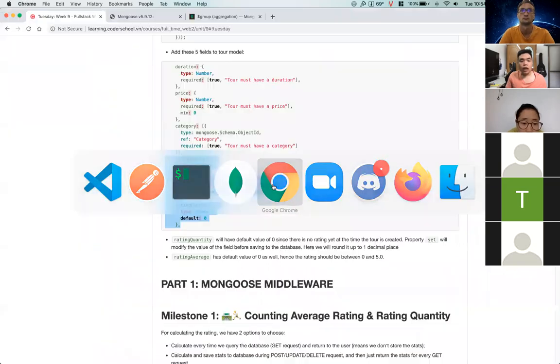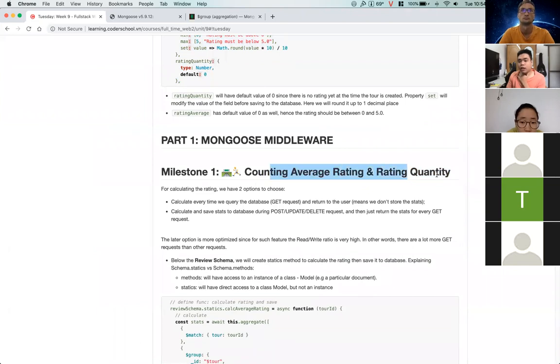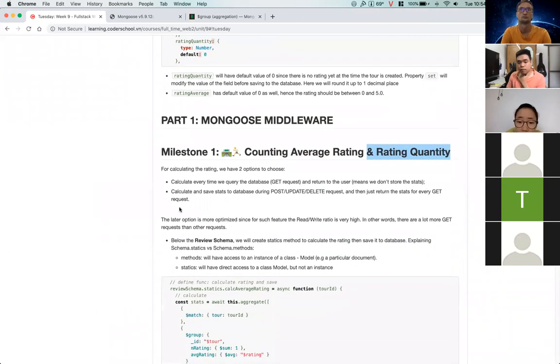And if you take a look at the slide, actually I have two ways to do it: calculating the average rating and the rating quantity. As I said before, we can calculate every time we query the database, right? So every time we send a GET request, we're gonna calculate, okay, there's 5 people who rated this product, and these are the stars, and then every time we query it, we have to calculate the average number. That doesn't work well, but there's a better way.